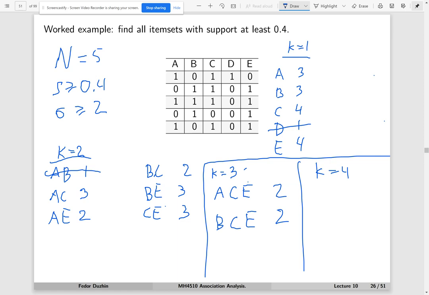These are all item sets with support at least 0.4. So A, B, C, E. There are 4 1 item sets. A, C, A, E, B, C, B, E, C, E. So there are 5 2 item sets. And A, C, E, B, C, E, 2 3 item sets.